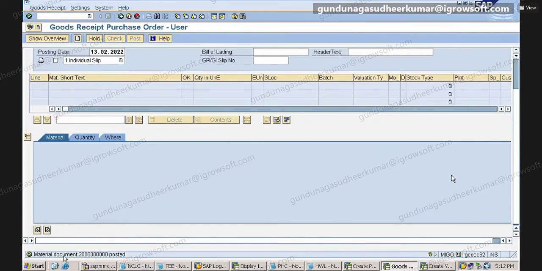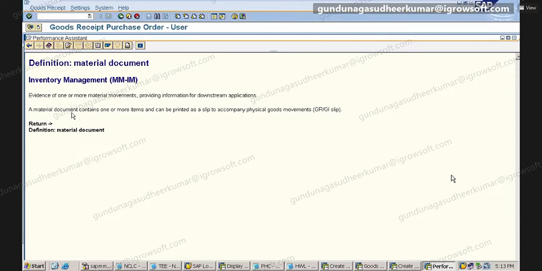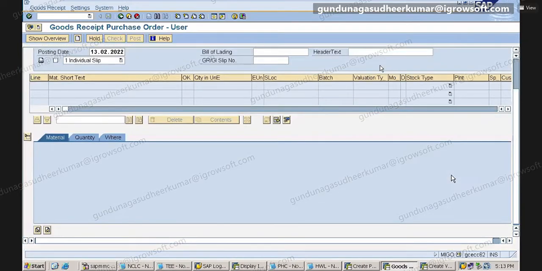Material document. I told you, I have maintained the number series for the calendar year, right? The material document has been stored in the database. What is a material document? I told you the material document is a higher level document. Now, what is the accounting entry? To see whether the automated entry is getting generated, I want to check now.